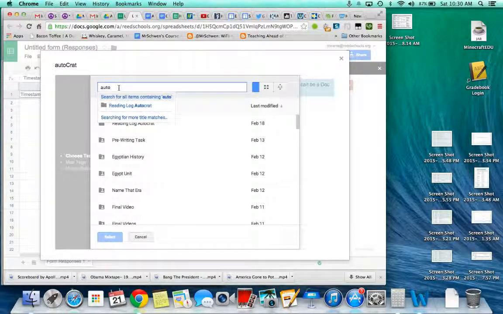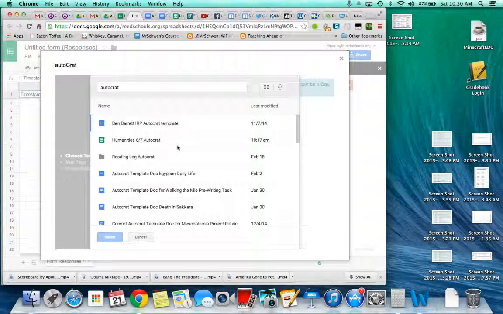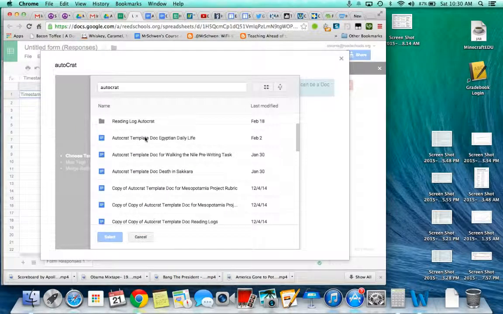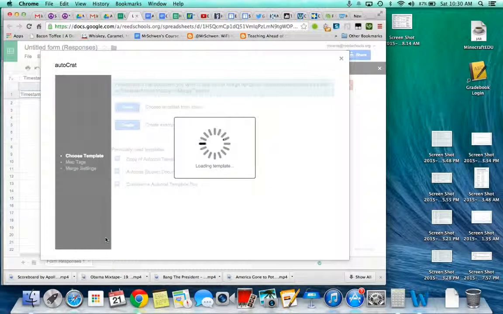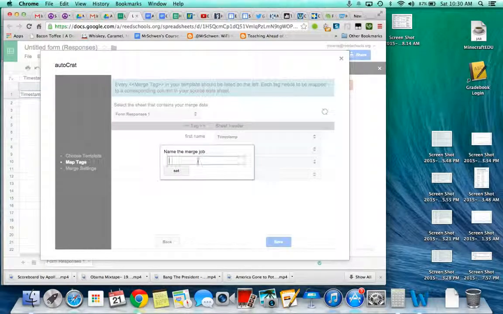That's what I call it, as soon as I see those little parentheses. Name the merge job. And you can just call it Autocrat. You can call it first period, it doesn't really matter. Whatever you want to call it. Did you get it to work? Yeah. Awesome.